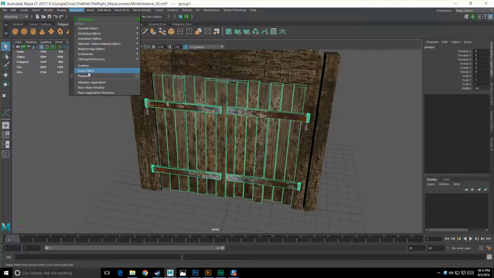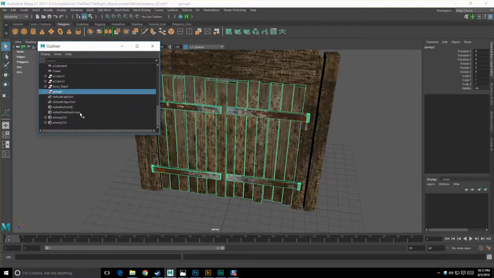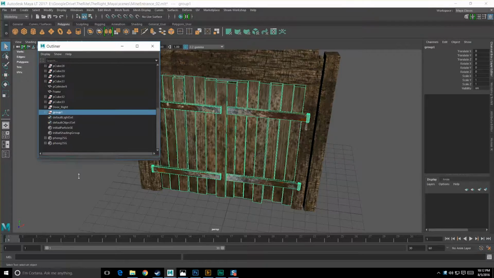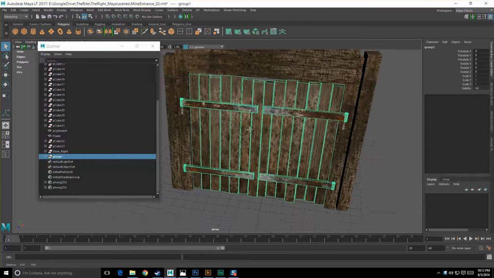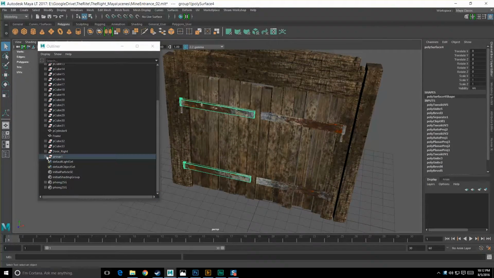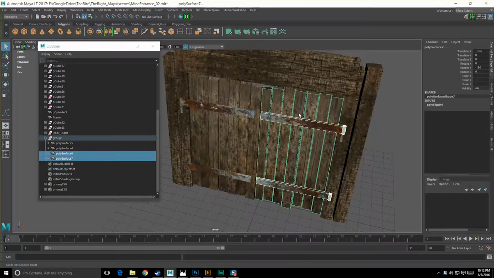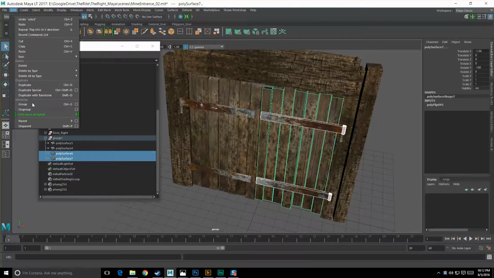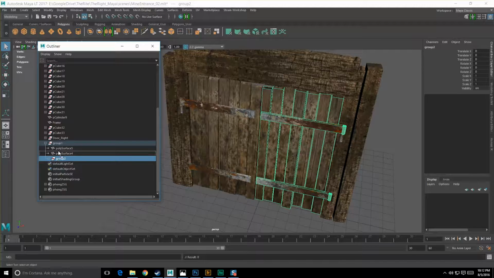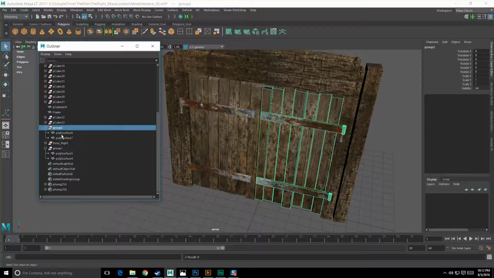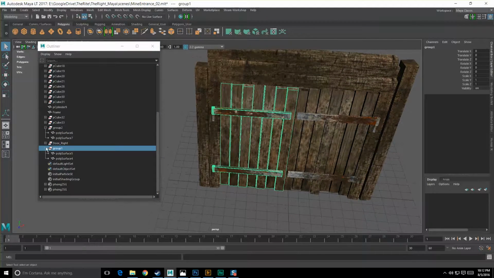So let's go to Window, Outliner, and take a look at what's going on here. So we've got one group for both doors, which is not good. Open that up. We've got a couple poly surfaces. Let's grab this one and this one. Edit group. And let's move this group out from that group. That group still contains those two elements, which is good. And this group still contains those two elements.